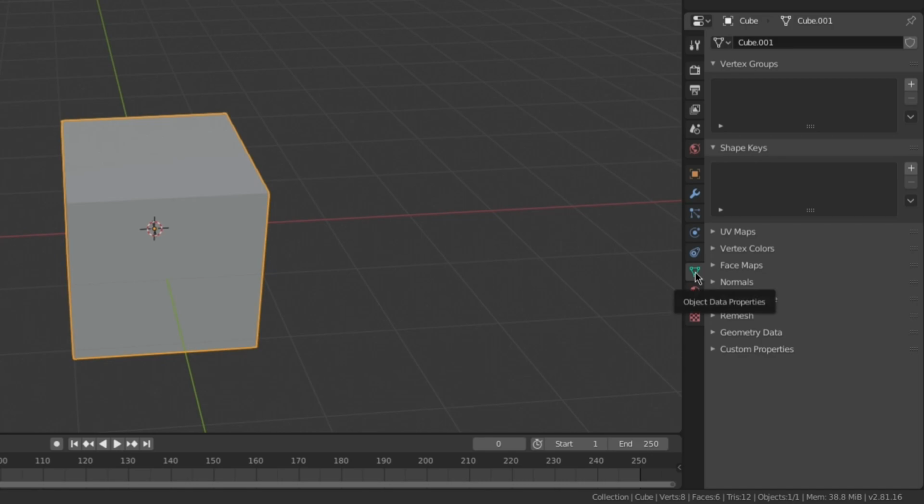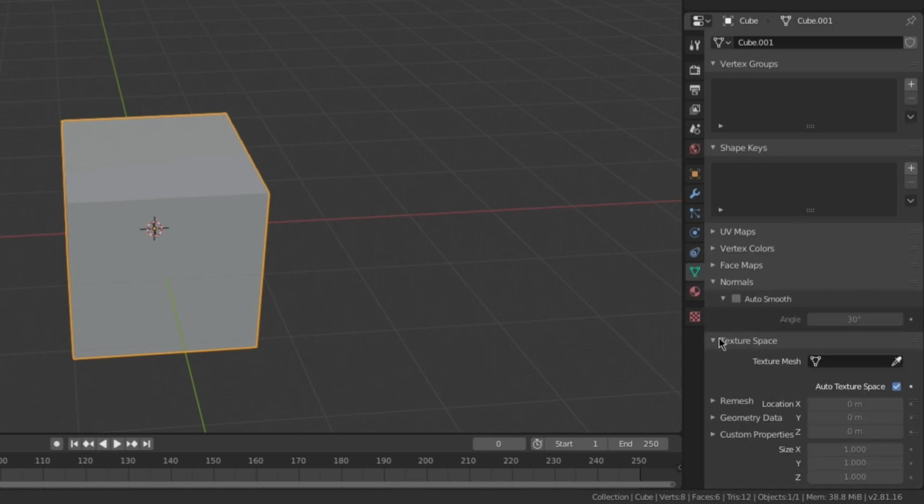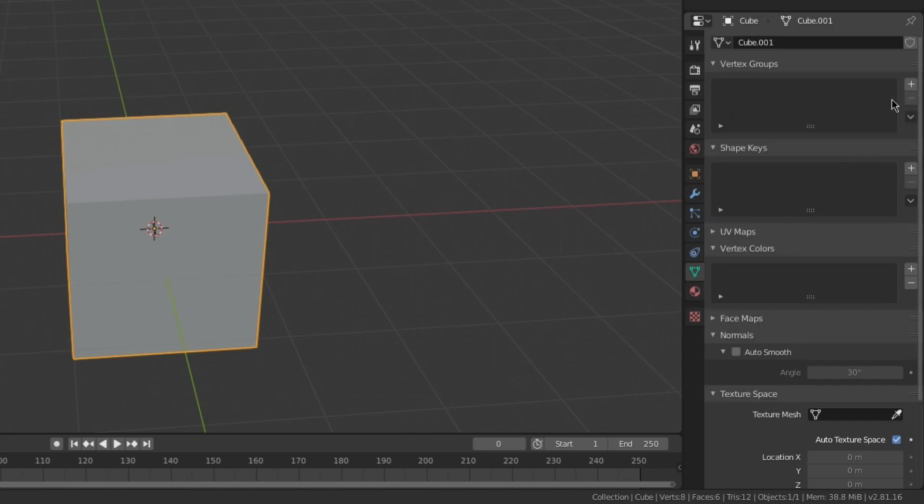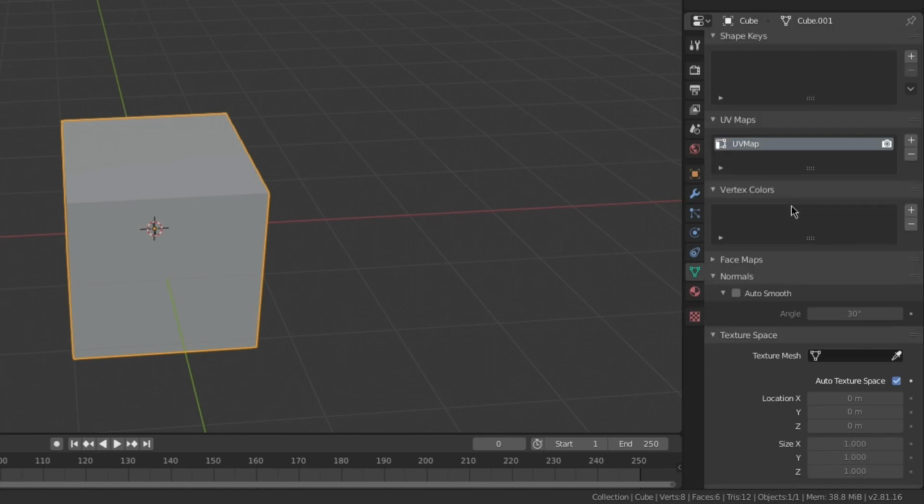I'm running out of sequential transition words, but up next, we have the object data properties menu. Here you can control things like vertex groups, auto smoothing, and shape keys. I don't want to get into all those right now, but they're all just pretty cool little features that you might use every now and then.